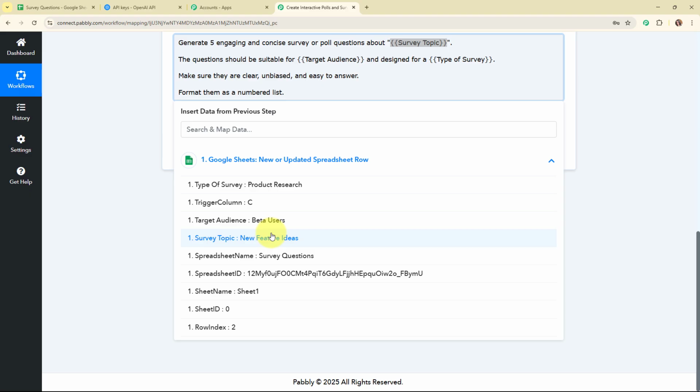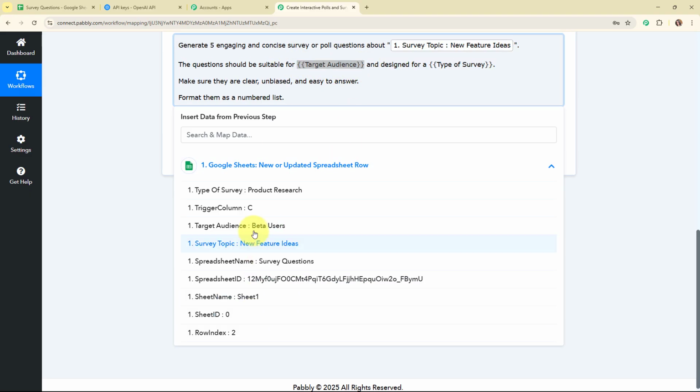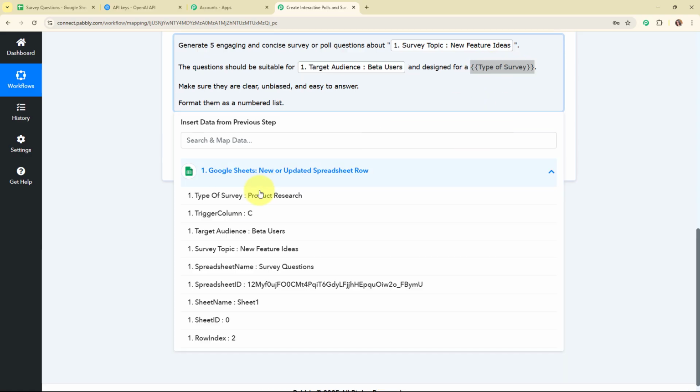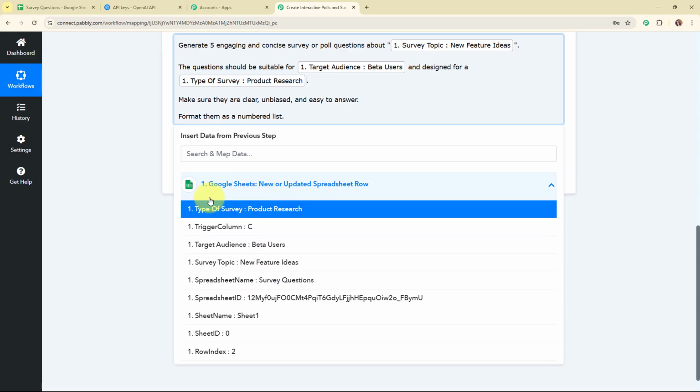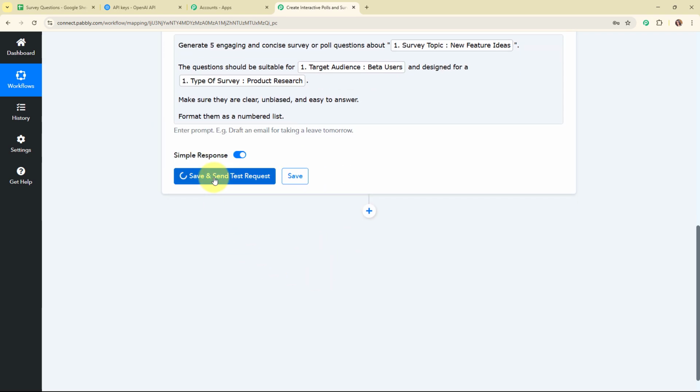So here for the survey topic, I'm going to map the survey topic. Here for the target audience, I'm going to map the target audience. And lastly, here I'm going to map the type of survey. So this is the type of survey over here. And with this, we have successfully completed our prompt over here. So now after entering all the required details, I'm going to click on the save and send test request.